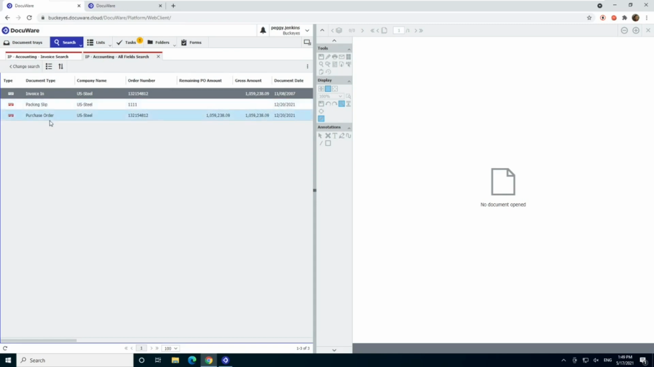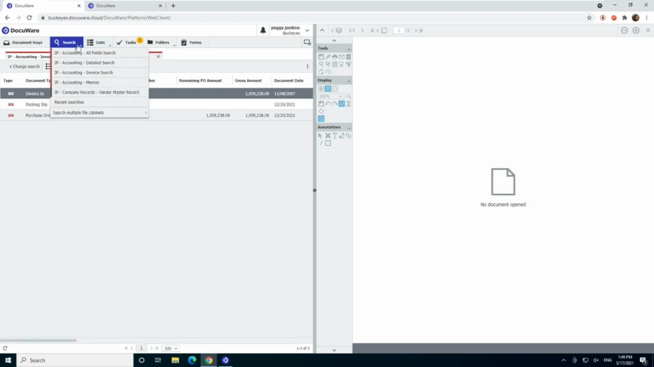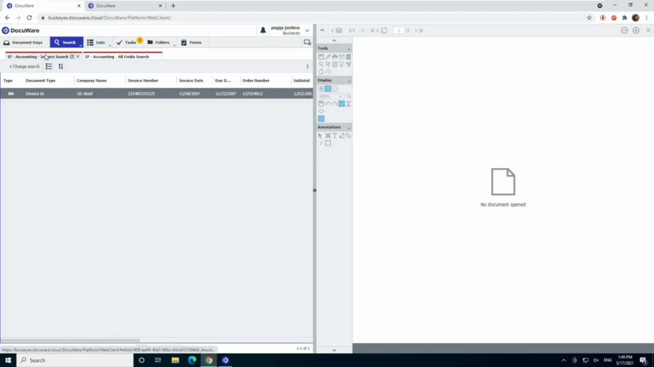now I see three different types of documents. Two of them happen to have the same purchase order number. That's going to come into play later. But just wanted to point that out. All fields search or detailed search, or maybe you have another search, but the invoice search will only return invoices. So wanted to point that out before we get started.